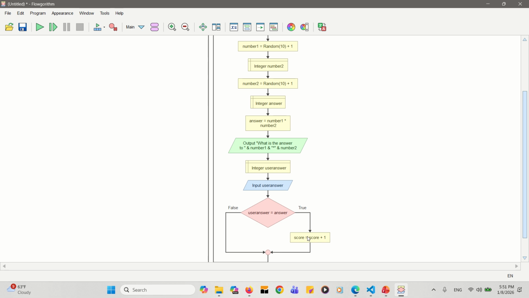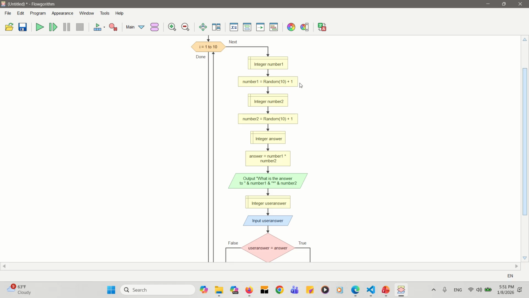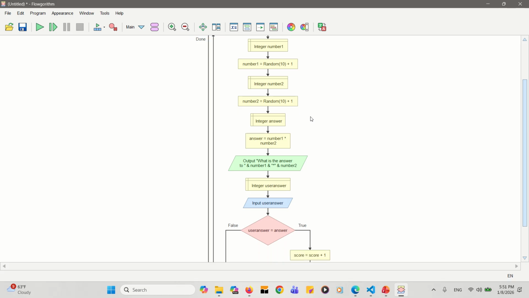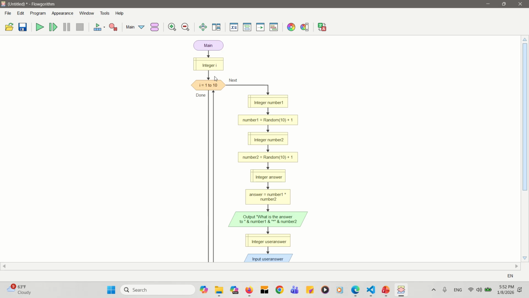The point is that for this random number, we don't care about the previous value of number 1; every time we generate a new random number. But for the score, this is not the case. Whatever the score of the user is at this point, we need to keep it and add 1 to it. So the score is going to be defined out of this loop, okay?